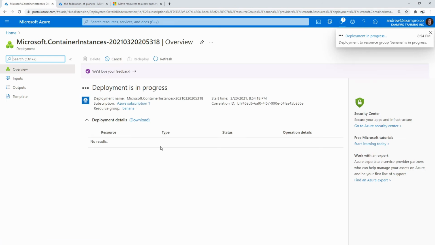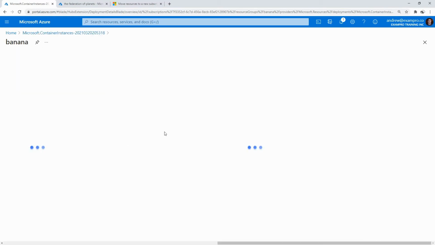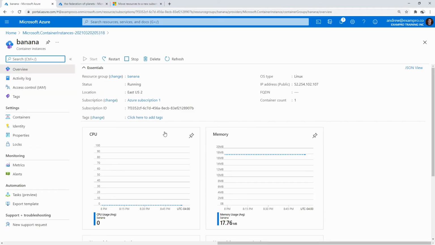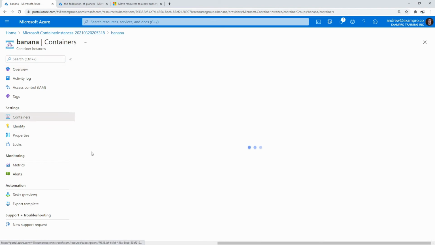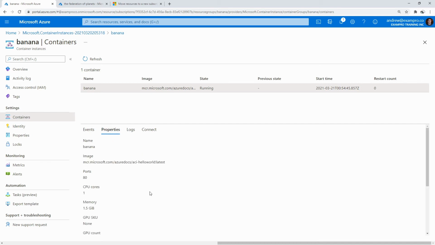We'll have to wait a little while here, and I'll see you back in a moment. Okay, after a short wait, our container instance is ready. We'll go to that resource and take a look around. On the left-hand side, we can go to our containers, and there we can see it running. We can see the events down below of what's going on. You can see that it pulled the image successfully, and then it started the container.